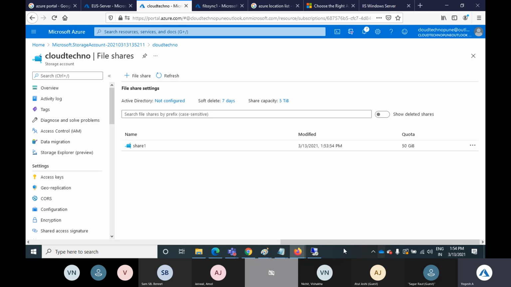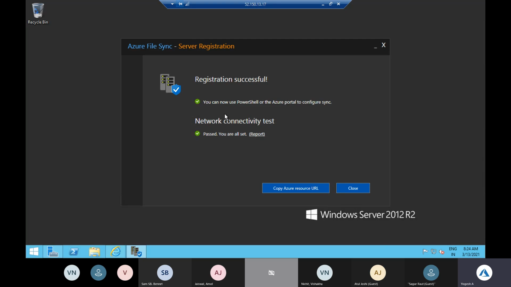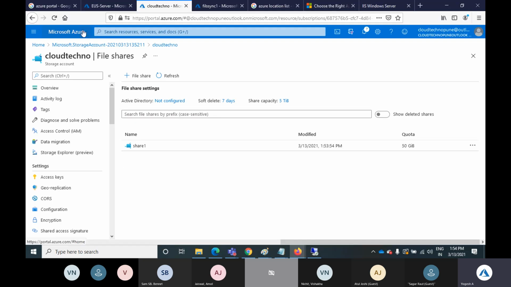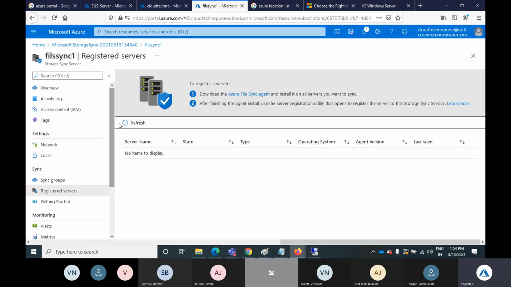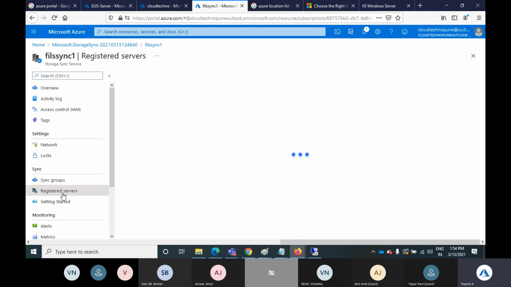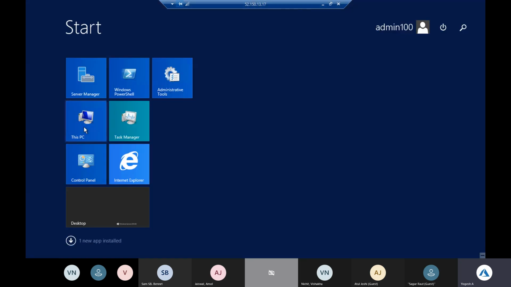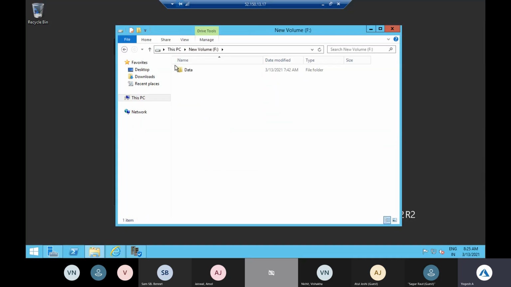Okay, so let's go into the server. My server is showing registration is successful, and now we can see the registered server under the file sync service. So let's refresh here. See, this is the registered server, EUS-server. So what we'll do, we'll create a directory. Or the data directory is already created.